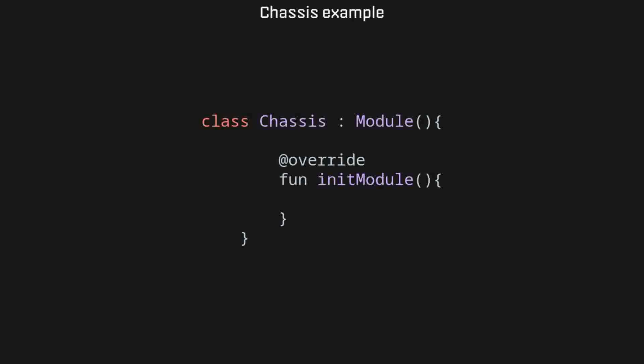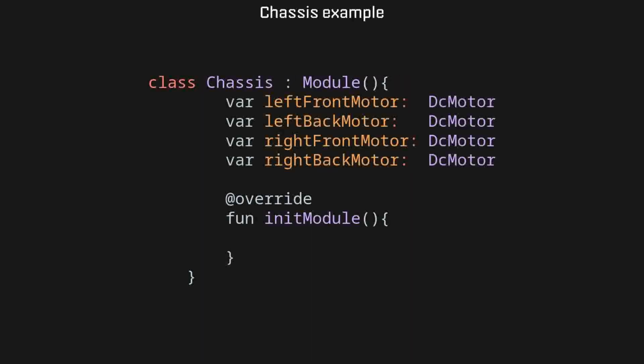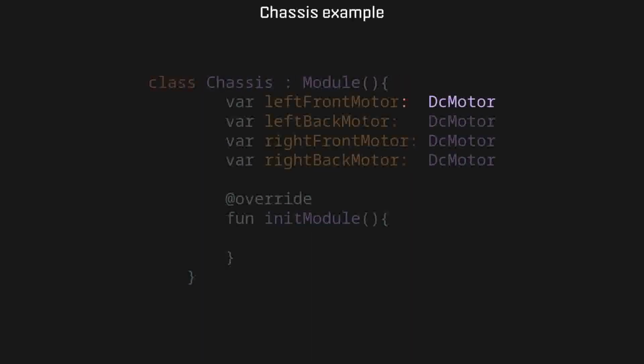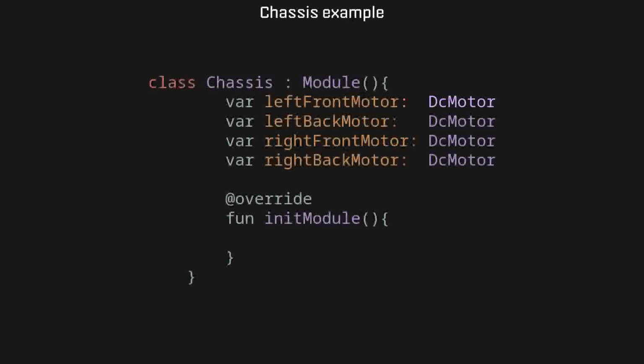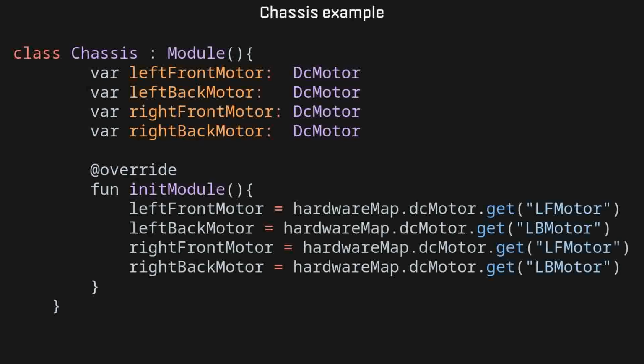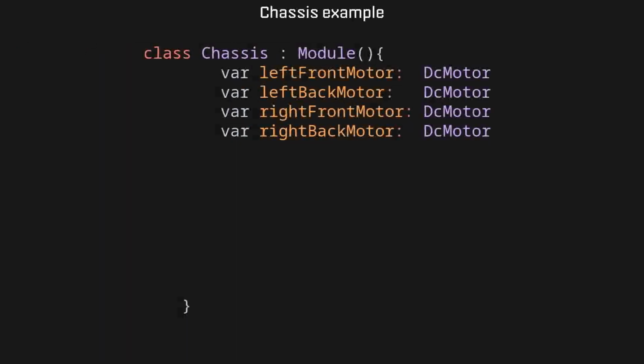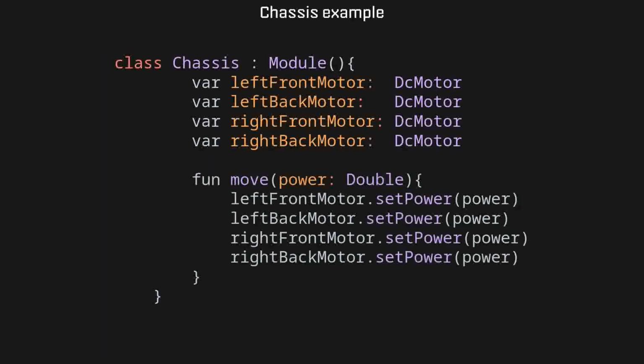We'll create them inside our chassis class, but don't forget to specify the type of data you will store in the variables, because we will leave them empty for a moment. Inside our initModule function, we will define our logic for getting the chassis motors. Now it's your turn to implement whatever you want to do with this module. In this case, we will implement a basic move method that will allow us to move the robot on the ground. And we are done with the chassis.